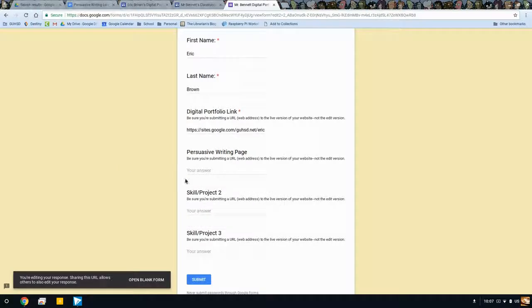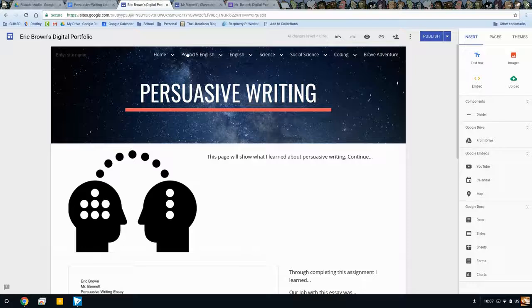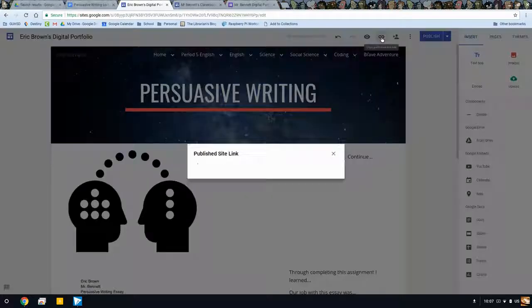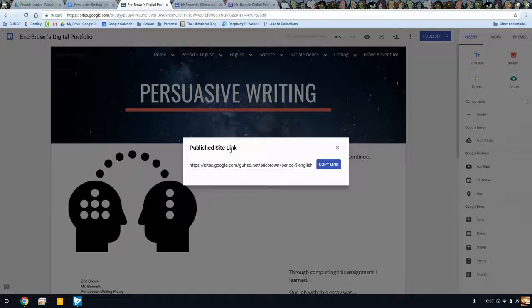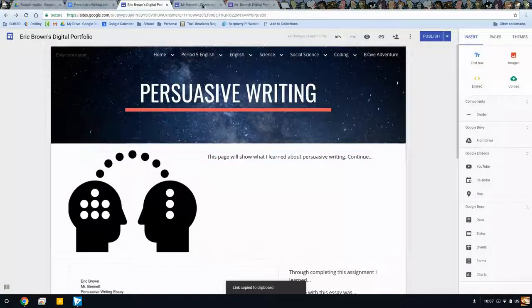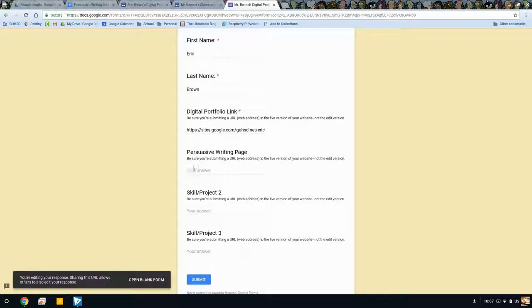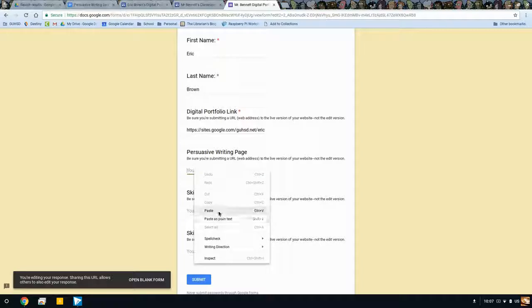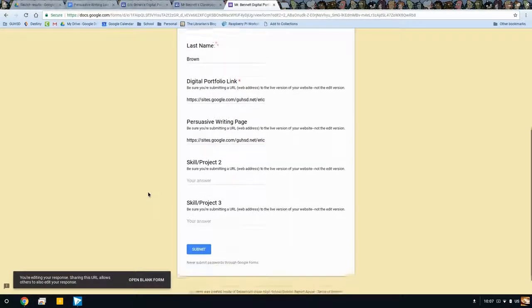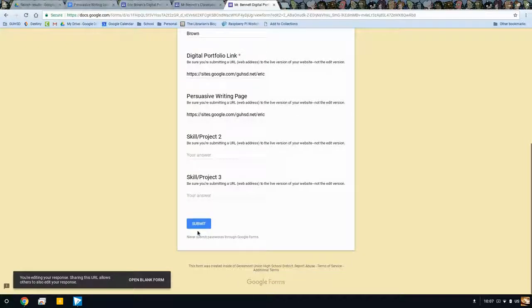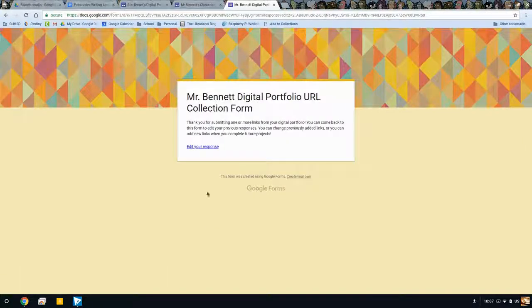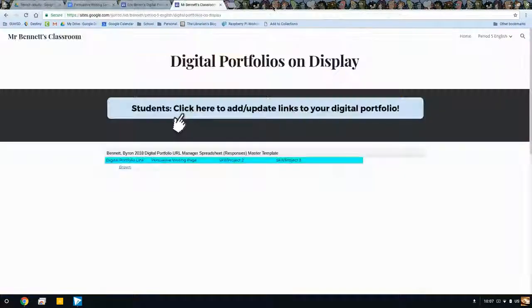And remember, the way to get your link is to click, this is the page I want to share on my digital portfolio. I'm going to click on this button right here, this chain link button. And it's giving me the publish site link that takes me right to this page. Copy that link. Go back to Mr. Bennett's form, paste it right there. And I don't have anything for these two again, so I'll just hit submit. Done. I can close that tab.